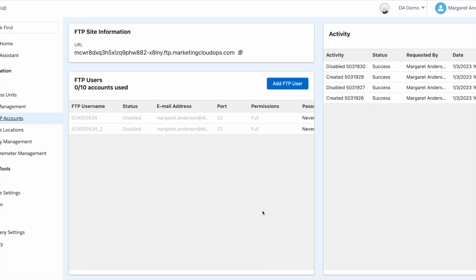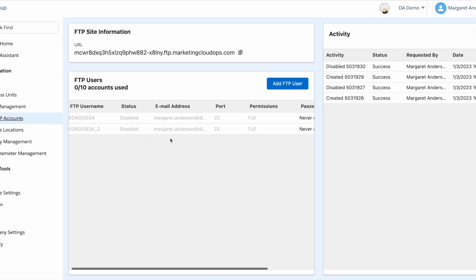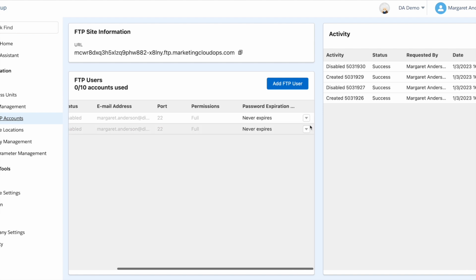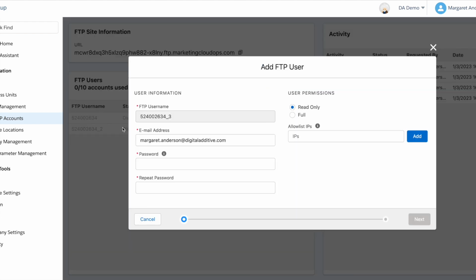And you'll see in here I have a couple of demo accounts that I've created and that I've disabled. So if you did ever need to re-enable an SFTP user, all you need to do is click the drop-down on the right. But to create one from scratch, we're going to add FTP user, and there's going to be a generated username here, you can see, that you can't really edit or change at all, as well as an email address.